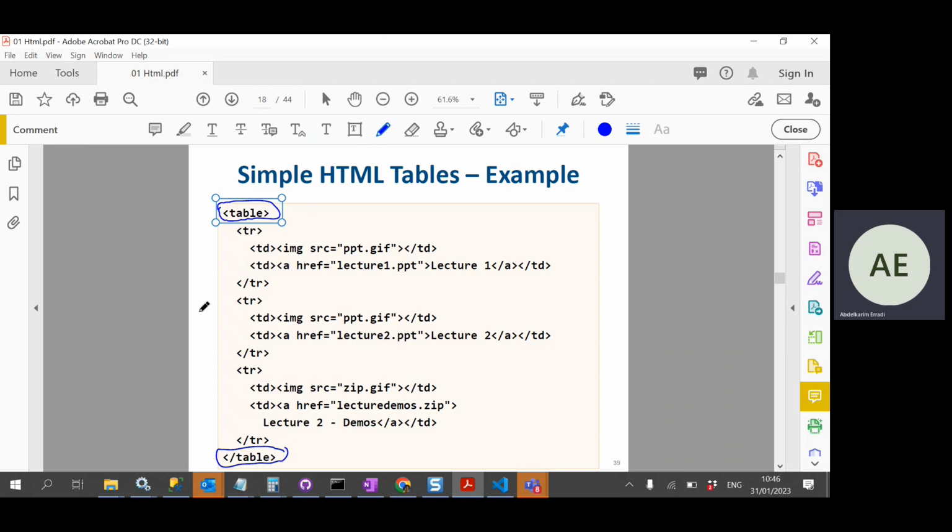And then within the table, I can define a table row, TR, and close the row. This is another row. This is the third row in my table. And inside the row, I have columns, which I define using TD, which is table data. So it's a structure: a table is made up of rows, and rows are made up of columns. That's basically the idea of the table.